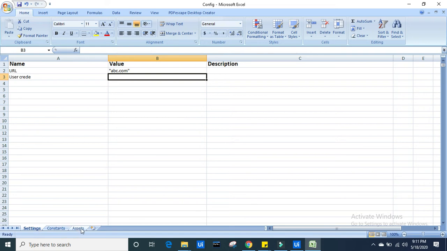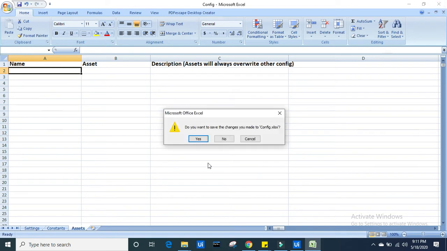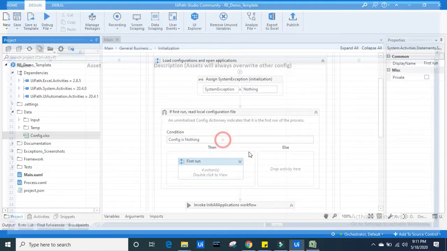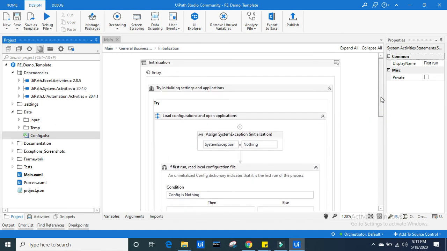It is also used to get the asset. If you are using Orchestrator, then it is used to work with the assets, or to set the assets. This also we are going to see in detail when you are performing hands-on. So I don't want to save it. Now, this is the basic thing.